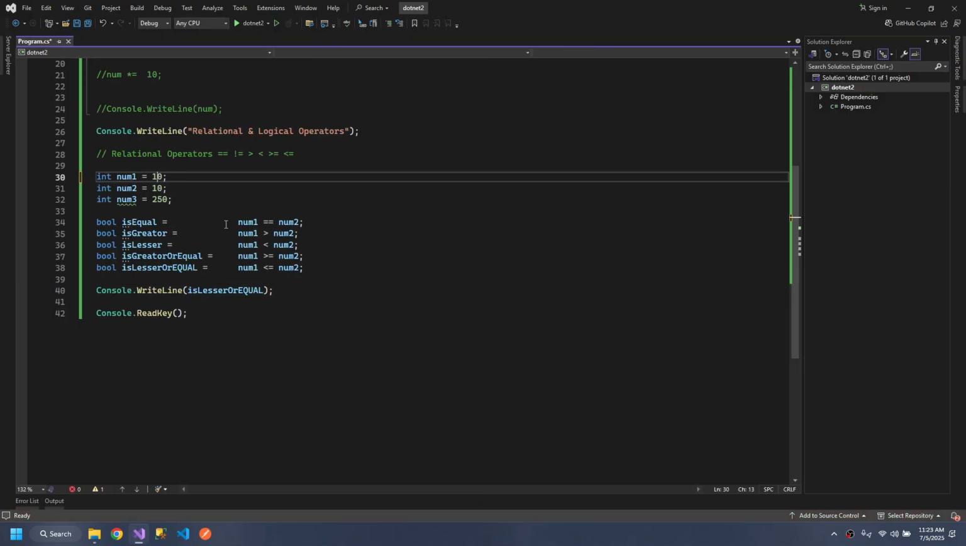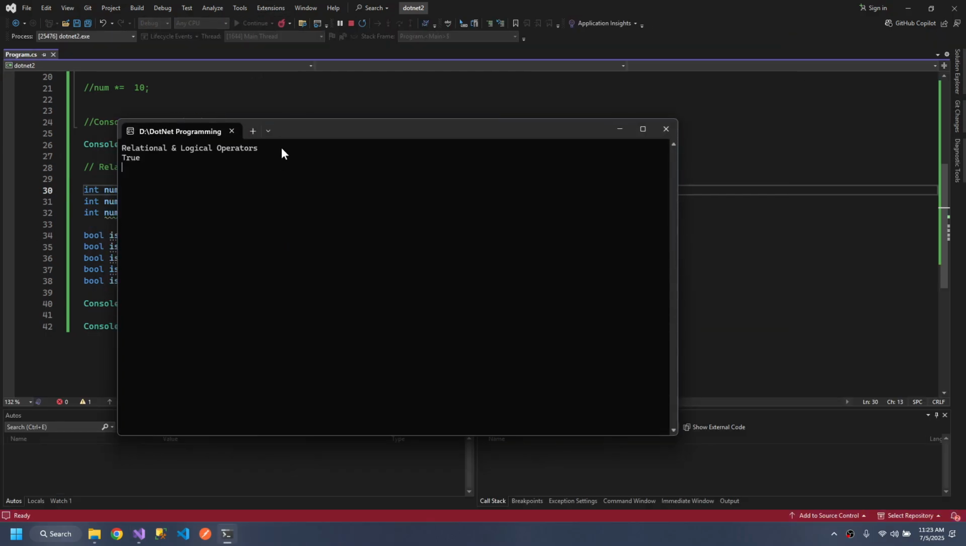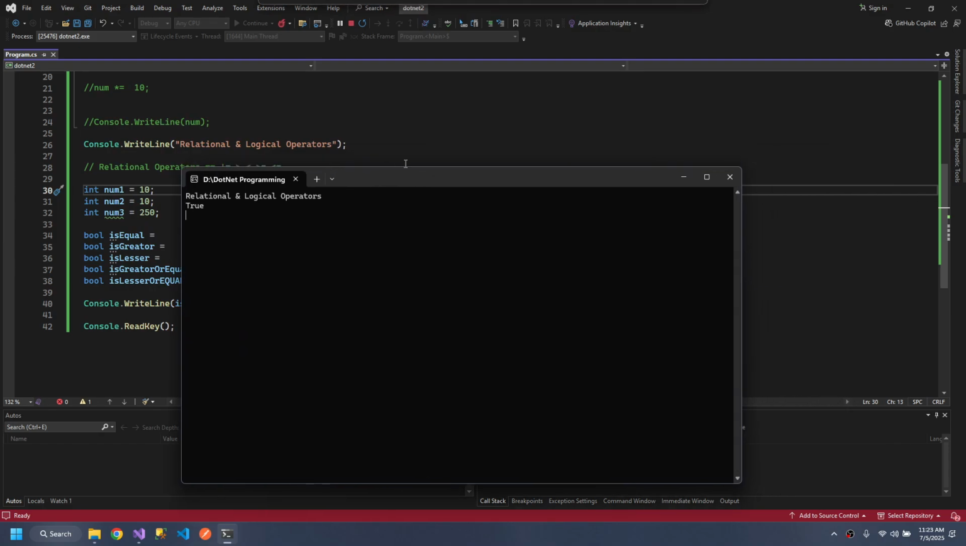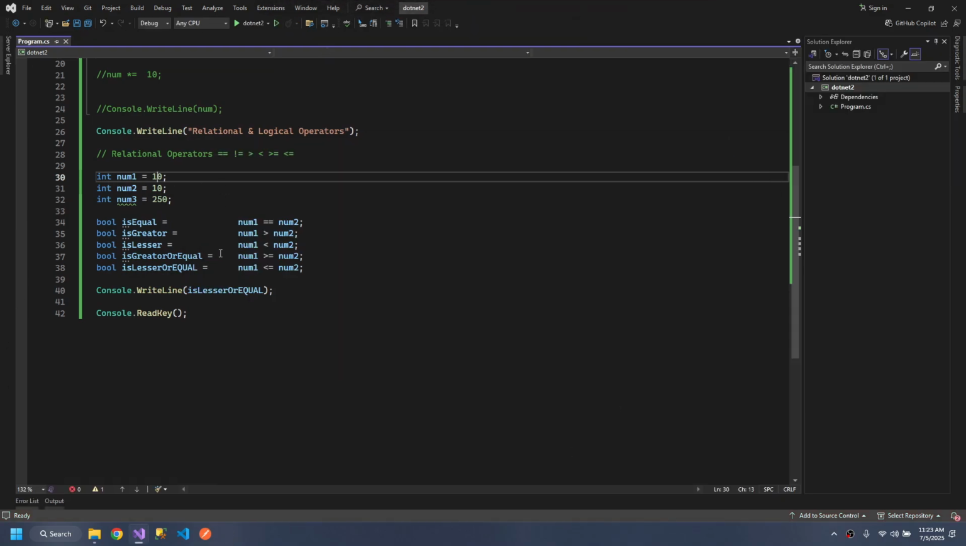then the decision is true. And if I make them same, now it's also gonna be true because it is not lesser than but equals to each other. So any one of these. So these relational operators help us in making decisions.